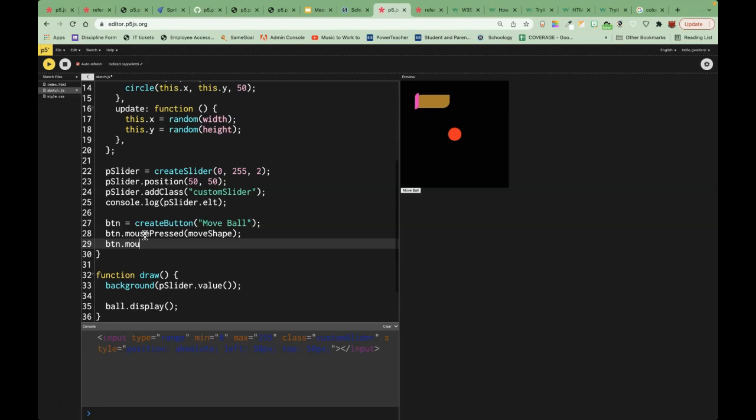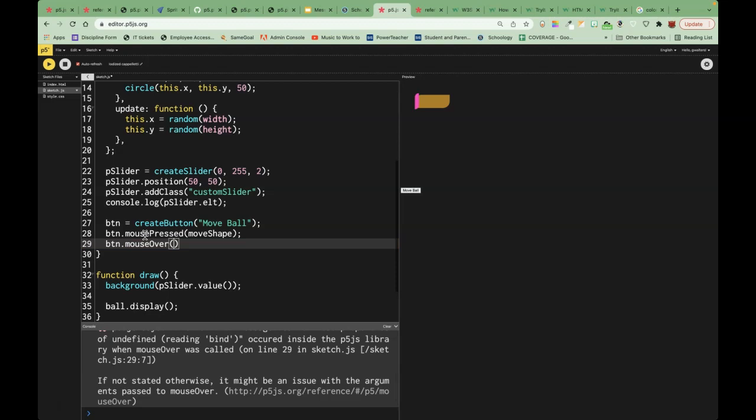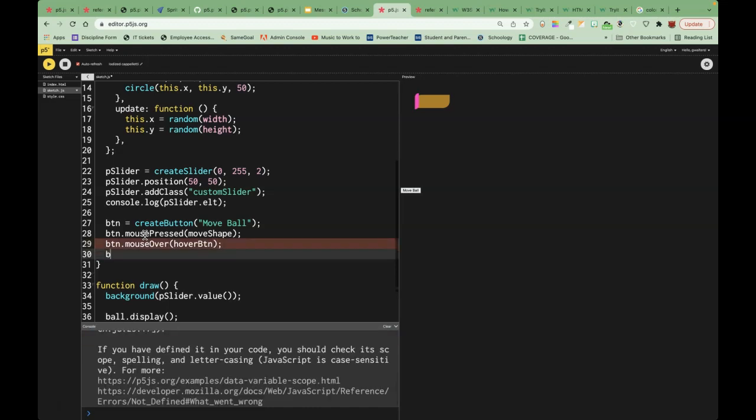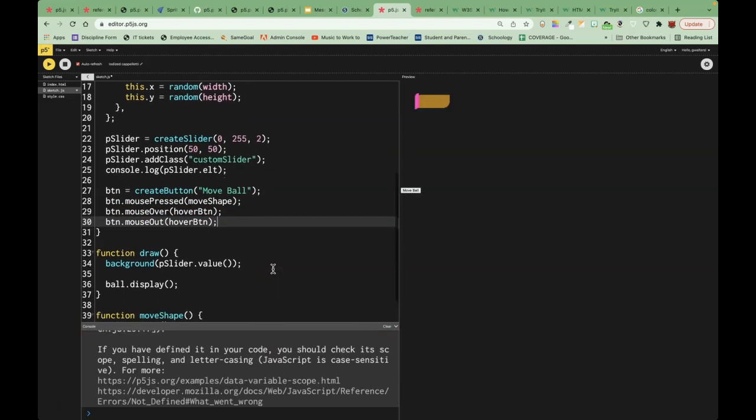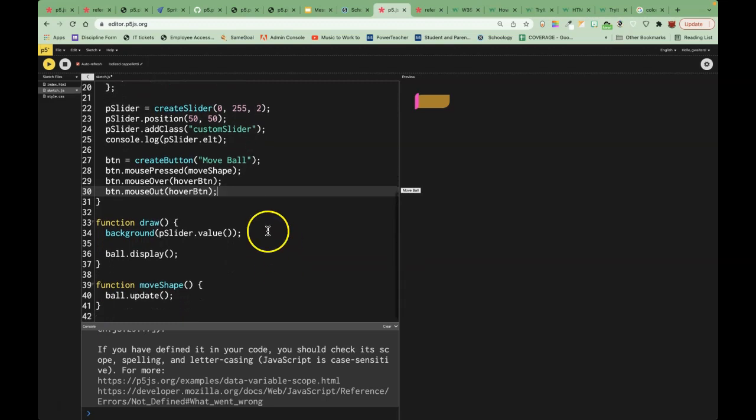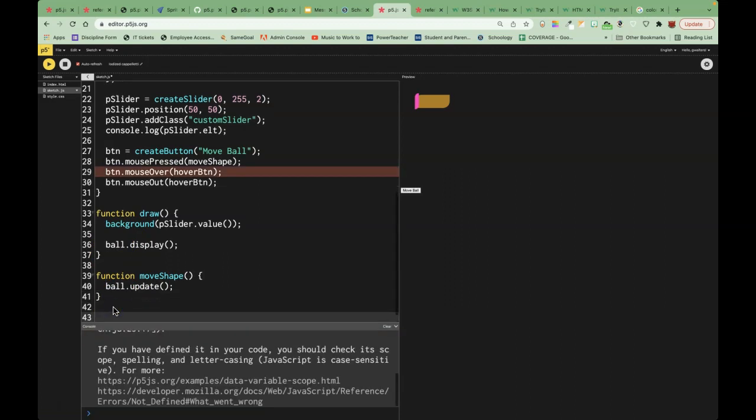So btn.mouseOver, and then I can call something like, let's call it, how about hoverButton, hoverBtn. Okay, and I'm going to actually use the same mouseOut. I'm going to use the same function for both of them. So let's create that hover effect. Okay, so hoverButton.